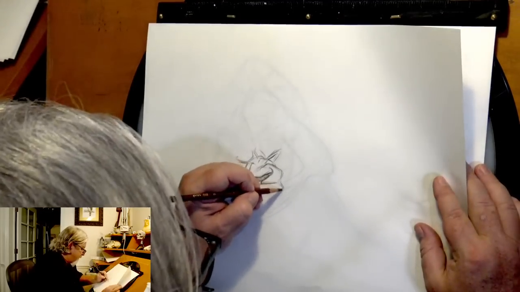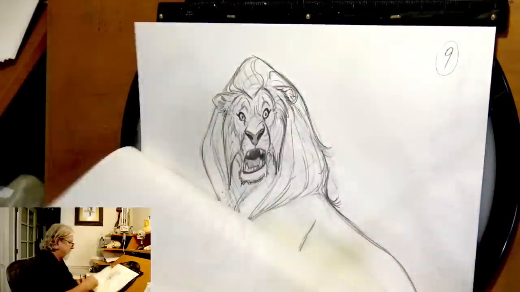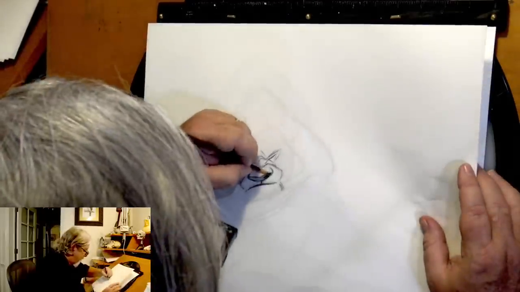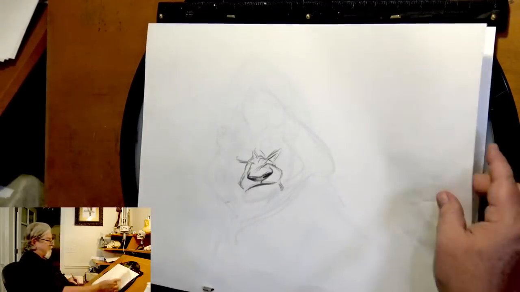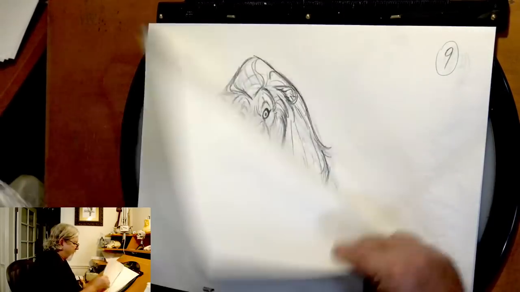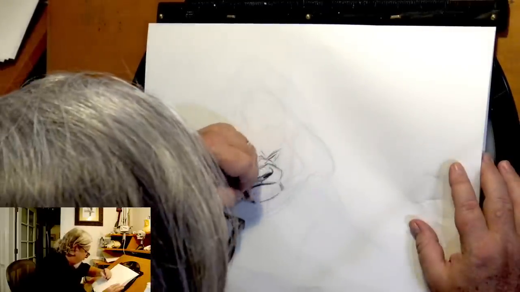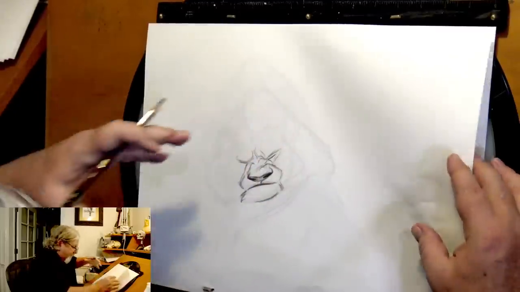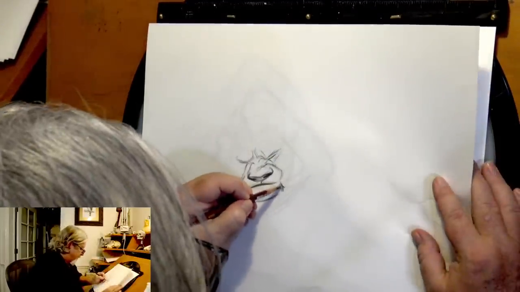So here's the squash. For you animation buffs out there, you've heard of squash and stretch, and that's what I'm doing here. This is the big anticipation before the roar. He's gathering up the energy for the roar. He comes down before he goes up.